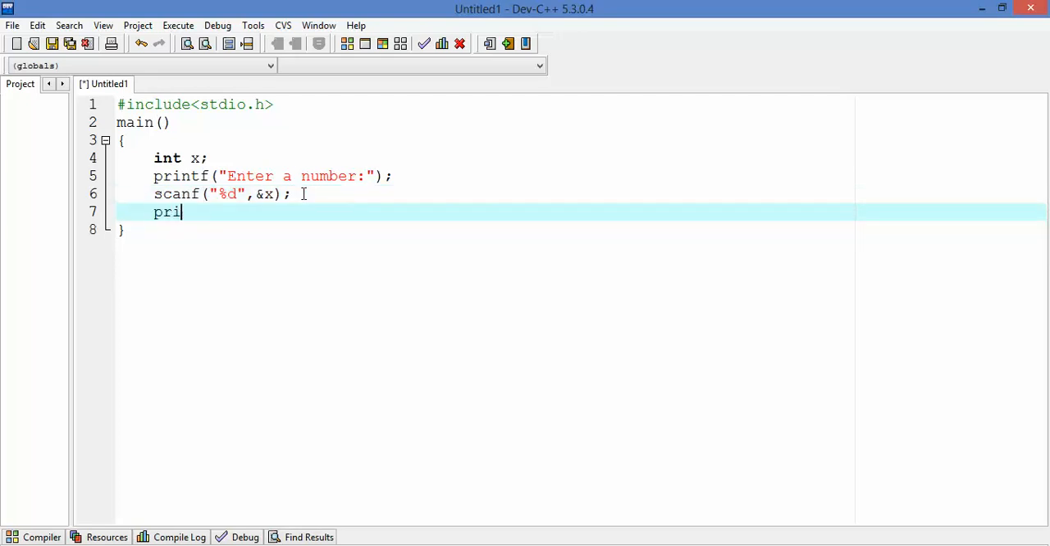Now again we have to use a printf function, and here we are writing the message "You have entered %d". In this case you don't need to use the ampersand, because we are now using the printf function. So you only need to write the variable name.